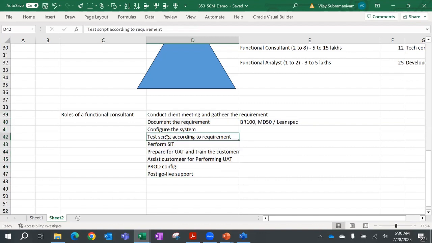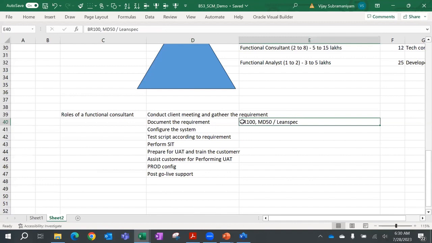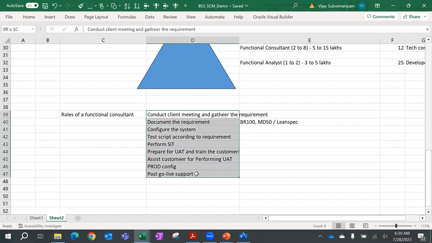But how to write a test script, we will share a sample test script. How to configure the system, we will share sample BR100 documents. How to write the requirement document, we will share a couple of sample requirement documents. All of this, we will provide as samples.